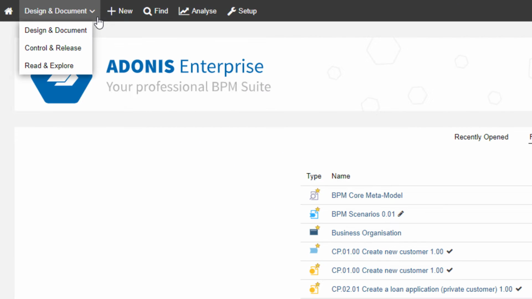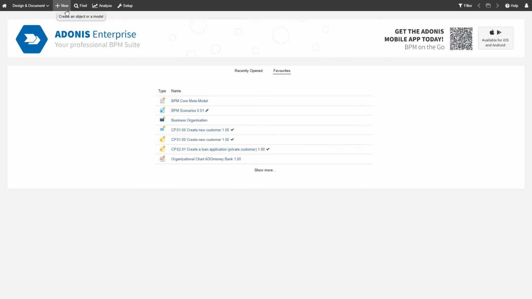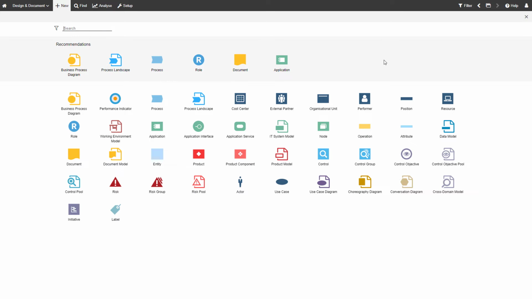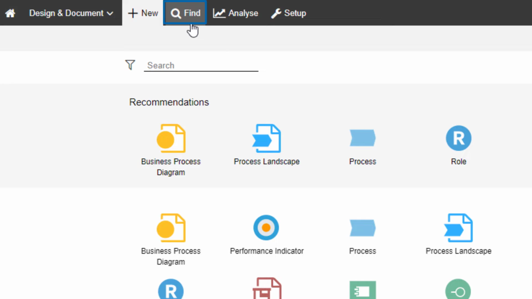Switch between different scenarios. Click on New to create a new model or object. Click on Find to access the Explorer or enter a specific search.